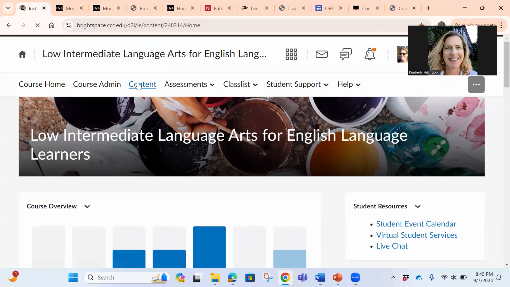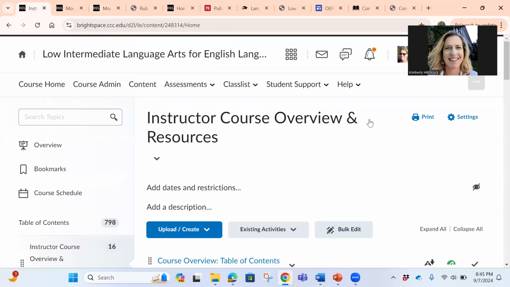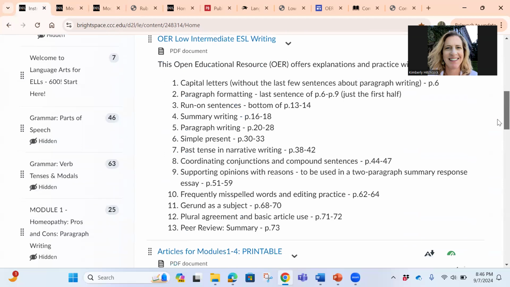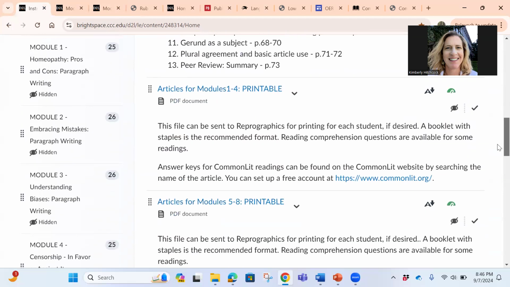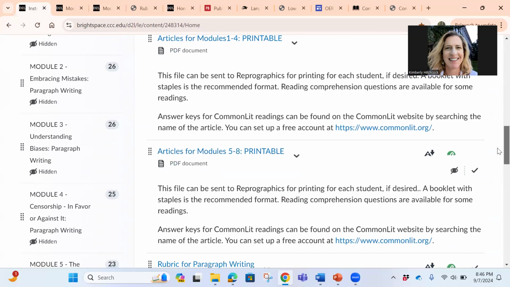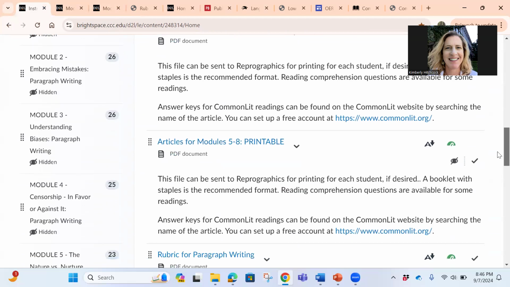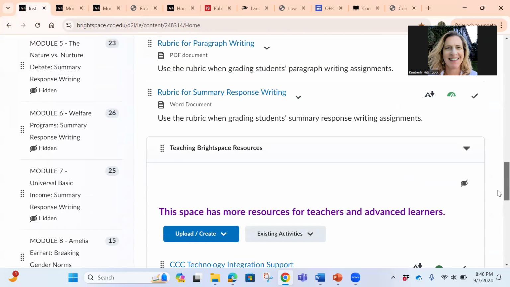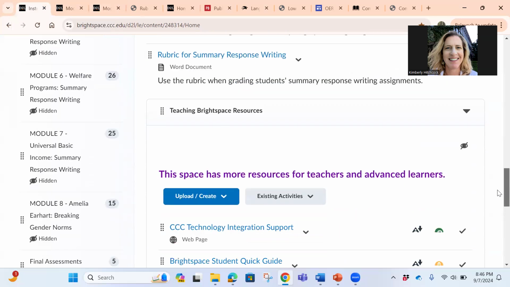And I'm just clicking on the content of this other earlier course. You can see just on the left, if you want to look for some of the topics, like understanding biases, embracing mistakes, censorship, nature and nurture, welfare, just interesting topics to read about, talk about, listen, give a chance to hear students' point of view and for them to speak and write about these different topics.